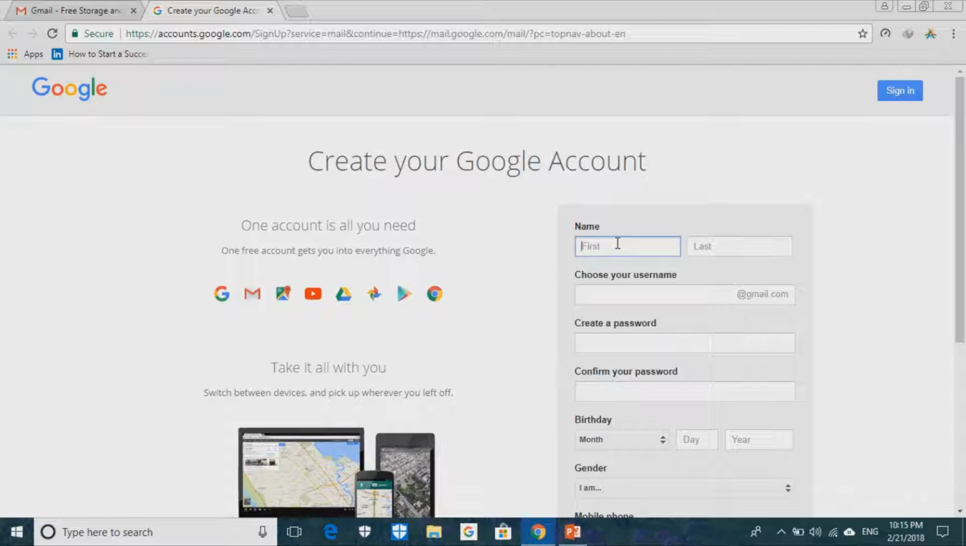So first you type your first name. And here is your last name. And choose your username, meaning your email here. Click on here.